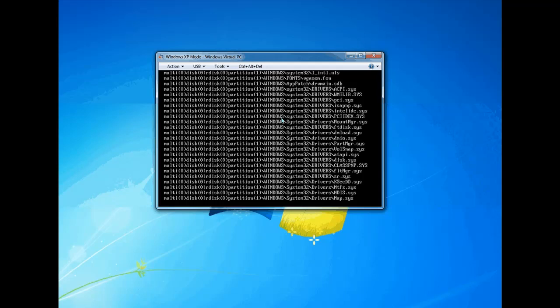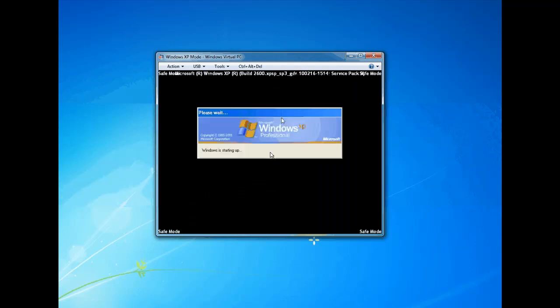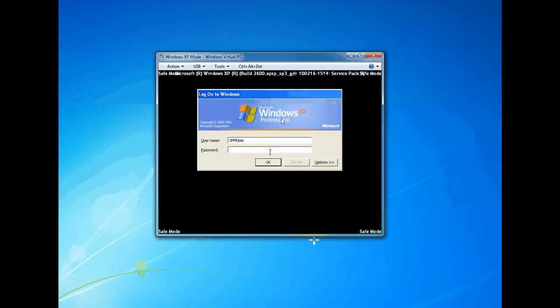You'll see a whole bunch of things scroll on the screen. This is perfectly normal, don't worry about it. It's going to stop, and it may appear that it's gotten stuck for a minute or so, but give it a chance, it will get into safe mode eventually. Windows will then start up, everything's going to look really big.